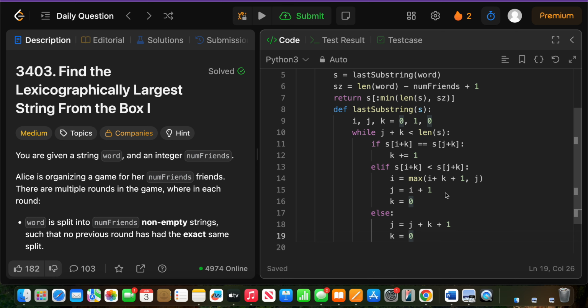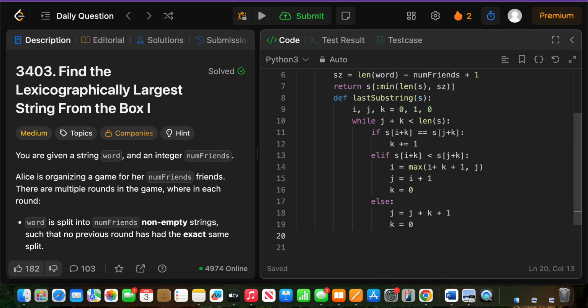Right, and finally, once we finish this while loop in this helper method, we'd return s starting from index I up until the end of the array. Basically, that would be the lexicographically largest suffix, while still keeping the property of not making too many splits, where we would have an invalid number of friends integer.